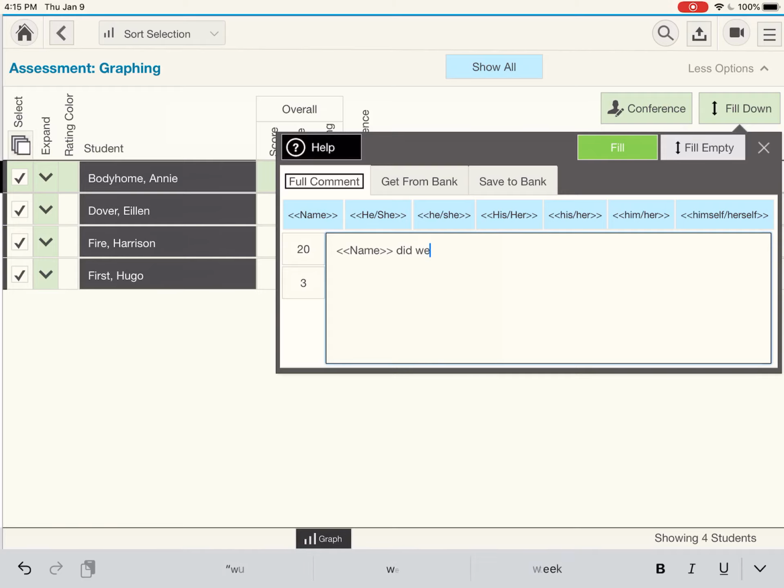I'm just gonna make something. Did well on all aspects of, and instead of putting his or her, I'm going to use the his or her here. And remember, if I need a capital with it, I use the capitalized his or her, but in this case I don't. His or her project. And I'm just going to stop it there, but you could write the full thing using those codes whenever you use a pronoun or a name. And then I'm going to fill.